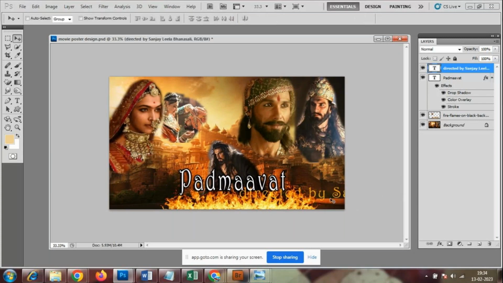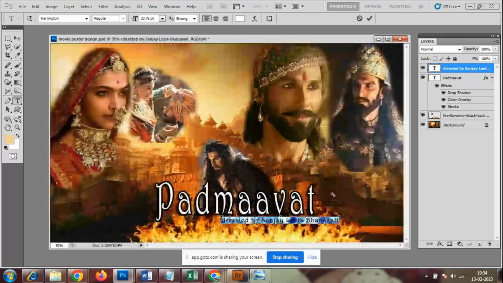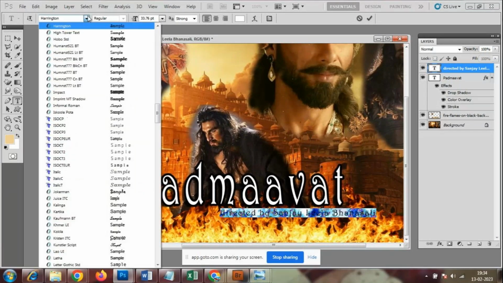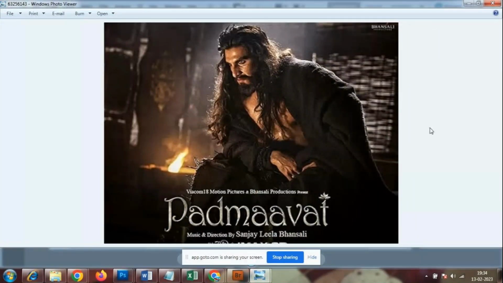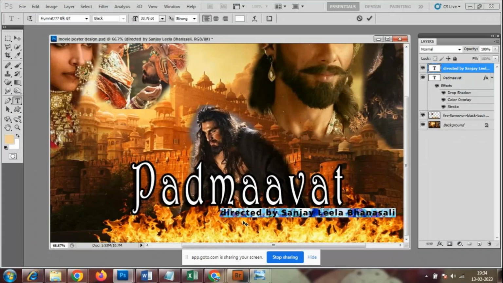Okay, so I'll just Control T and make a smaller size of text. I'll keep it here and double click on this. Again, white color only I will prefer. Let me zoom in and check. Everything is directed by Sanjay Leela Bansali. Again, click on this, I'll change the font. I don't want to use the same font. The font they have used is just a normal font.